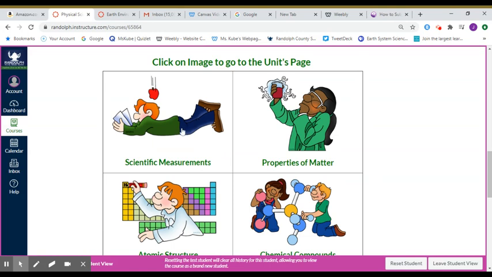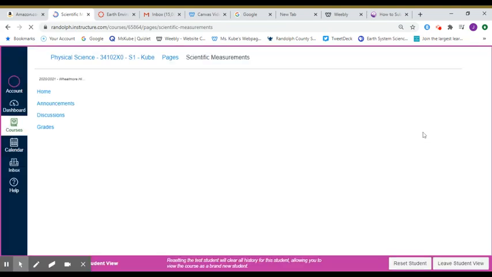Okay, so our first unit is going to be scientific measurement. This is where we'll begin for the first 2 weeks. You would just click on the image and it would take you to the page. All right, and this would be the unit page for scientific measurements.